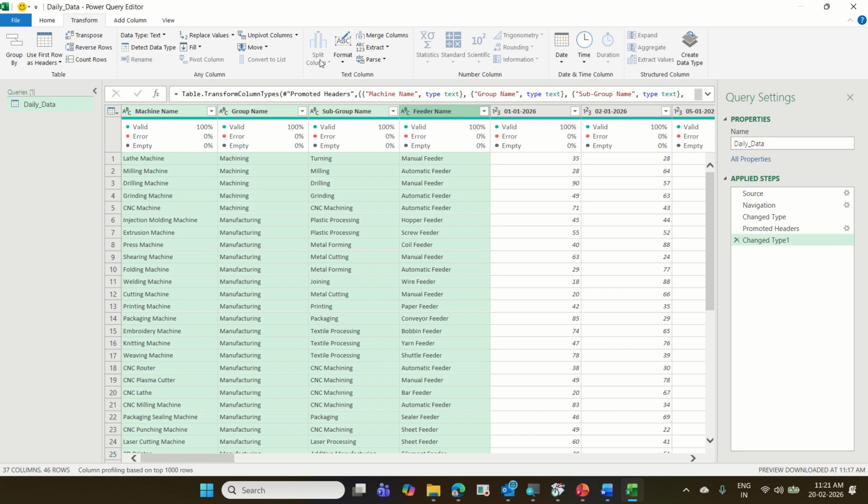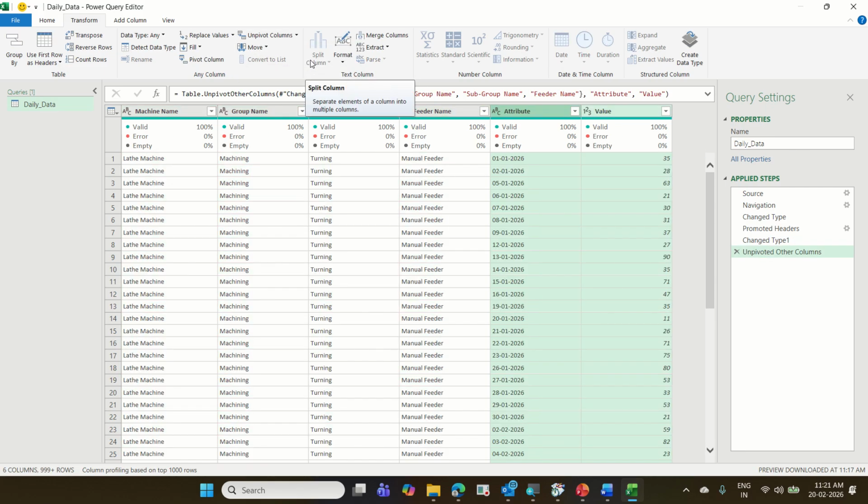Transform, Unpivot Columns, then Unpivot Other Columns. Other than the selected columns, do the unpivot for the other columns. This is the reverse method. Selecting 20, 30 columns, 100 columns is tougher, so I'm going to do it in the reverse. Other than the selected columns, unpivot it. Unpivot Other Columns. That's it. This is a little bit easier compared to the earlier one.